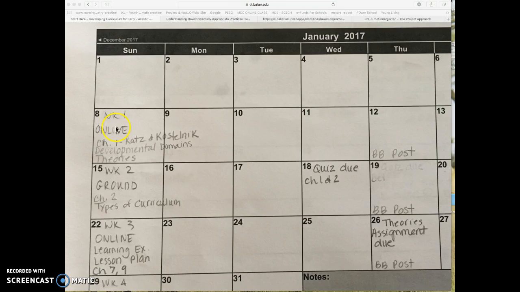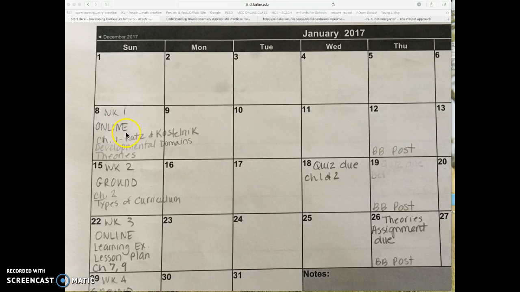So week 1, since we're online, is just chapter 1 of your CATS book and your Kostelinek book. This book is your textbook, and the CATS book is the project workbook. We will be using both of them, and I'll show you pictures of them in 1 minute when we go back. We're going to be talking about developmental domains and theories online this week.